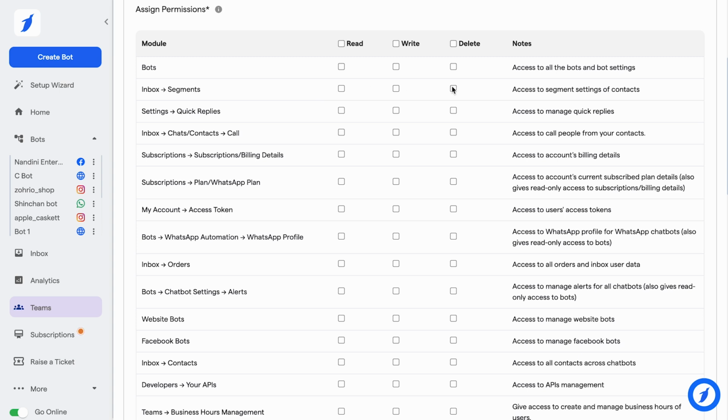For all of these, you can provide 3 permissions: read, write or delete. If you select write, read will be selected by default, and the same is the case with delete. If you select delete, read will be selected by default. By these names, read, write and delete, you must have got the idea of what they do, right? Read is only to read the contents of whatever is in this module. Write means you can edit also, and delete means you can delete also.